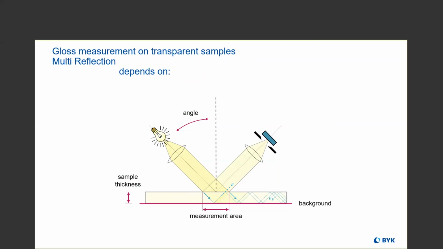And for measuring transparent samples, we always recommend measuring that over a matte black background. So maybe a piece of black felt, or perhaps a low gloss, dark colored tile, if you can find one. That's the best backing to use for transparent materials.